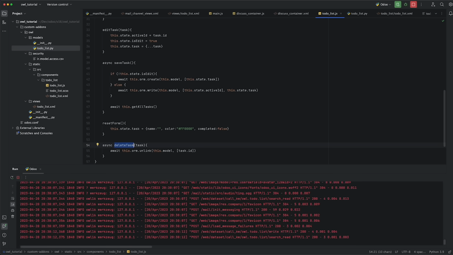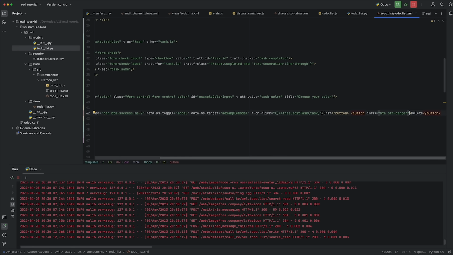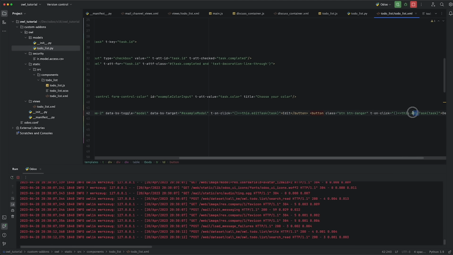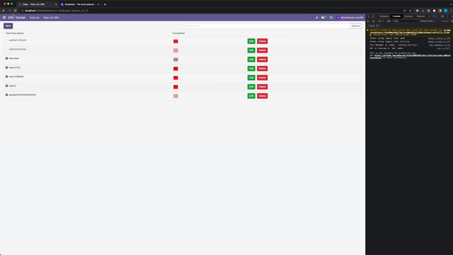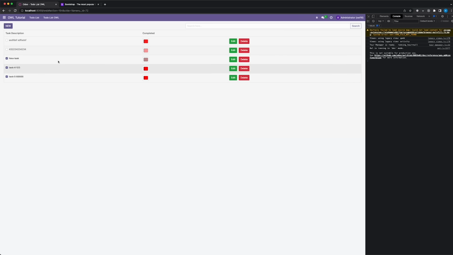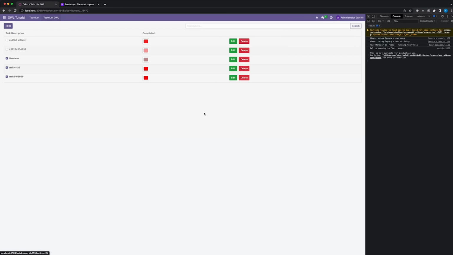So let's copy this method, and in our template, let's go under the delete button, copy the same thing as in edit, and instead of editTask, let's make it deleteTask. And of course, we need to get all the tasks again. Let's try to delete. Let's see if it's also deleted in the to-do list. It's working fine.